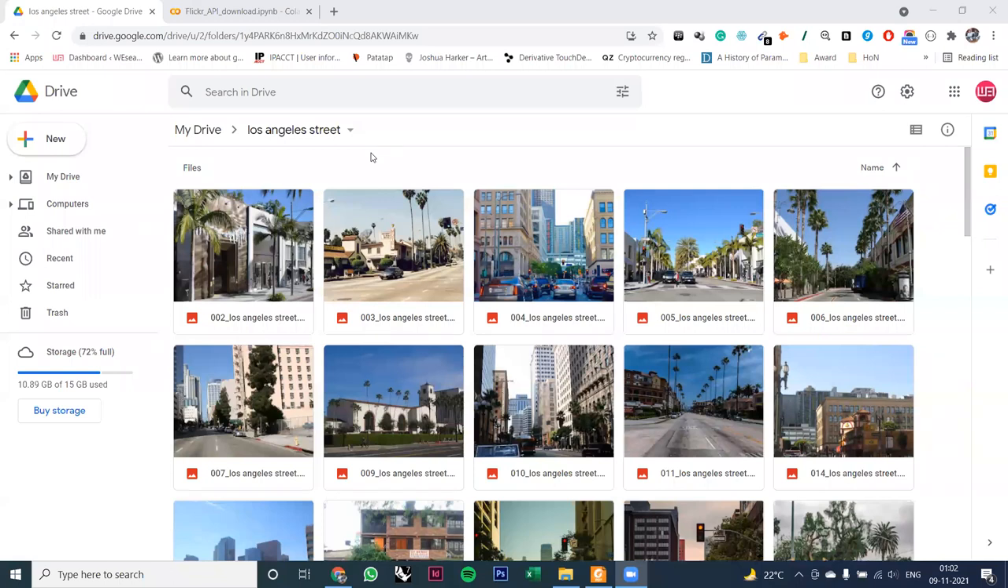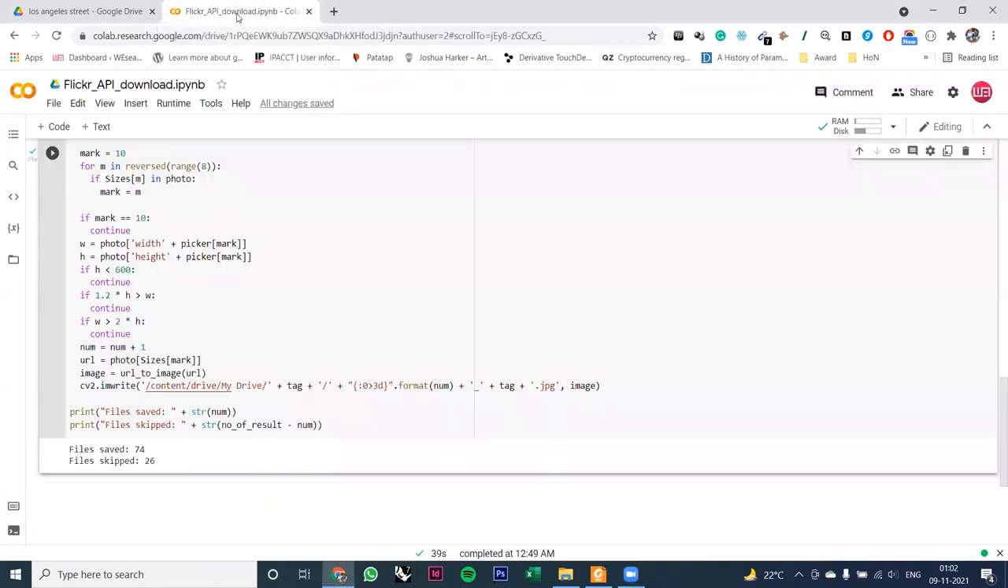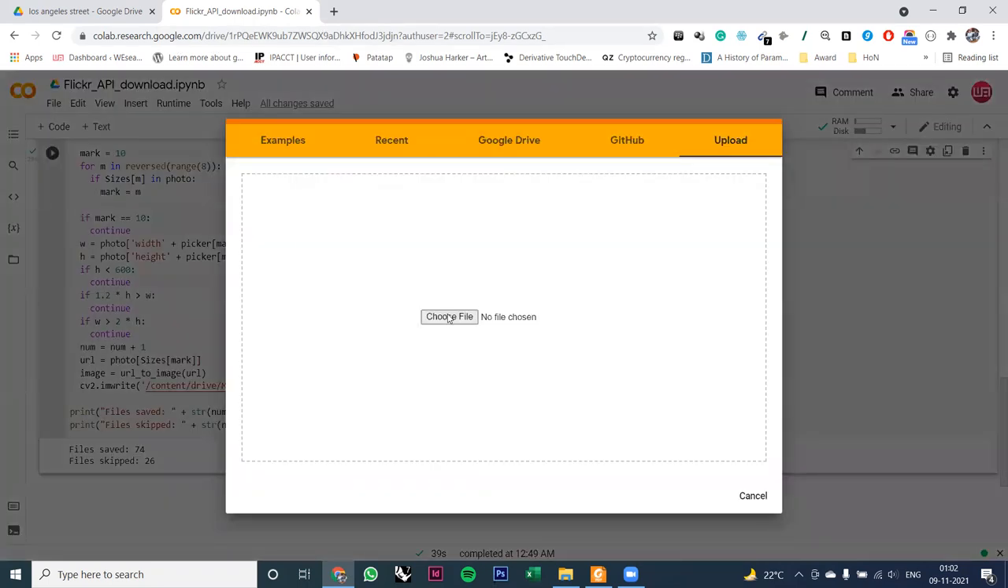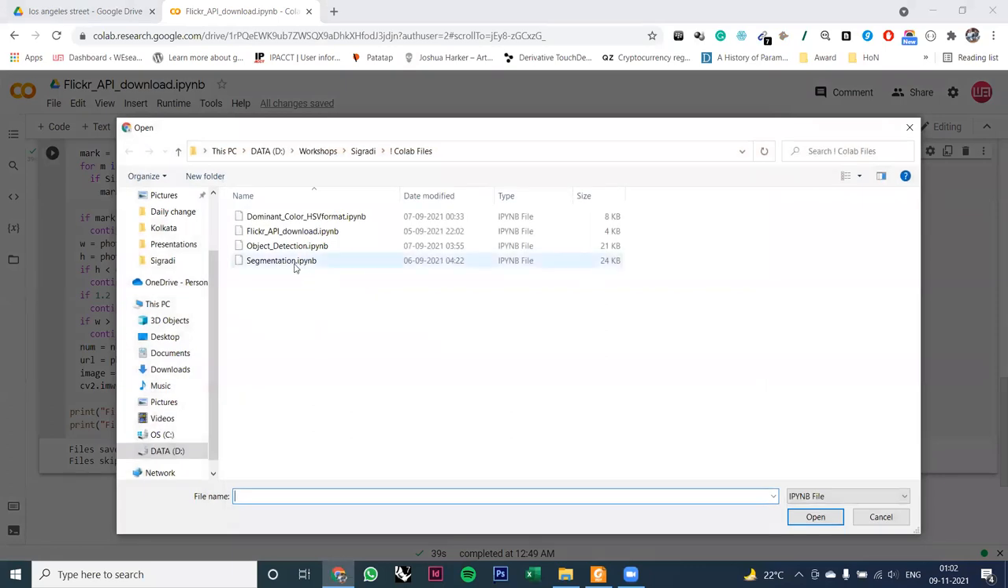All right, let's move to image segmentation. We are going to go back to our Colab window, go to file, and again, go to upload notebook. And this time we are going to upload segmentation.